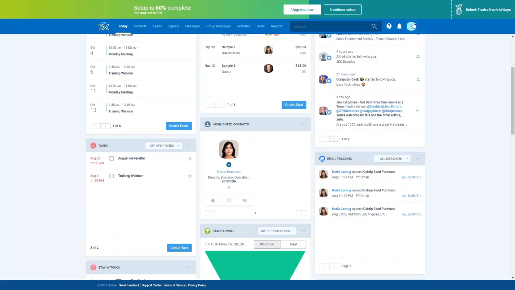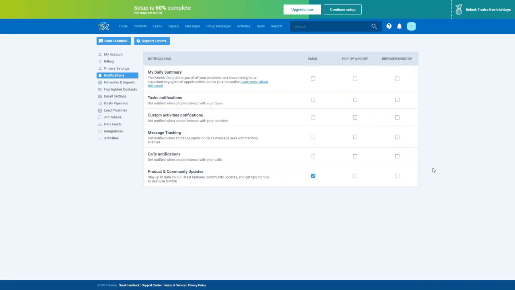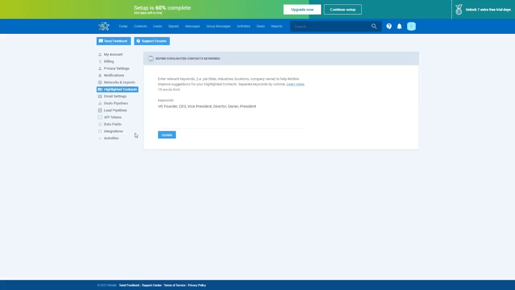To review, to access settings, we go up here to this little icon bubble at the top right, and then you can go down to settings, and highlighted contacts will be here on the left bar with all of these options, and you can add more criteria here. Or you can delete these and just have a completely different set of criteria. It's up to you which contacts you'd like to highlight.